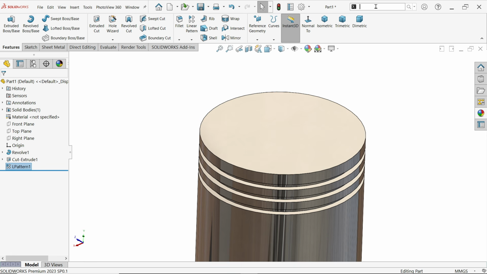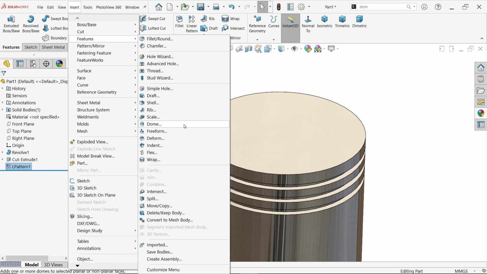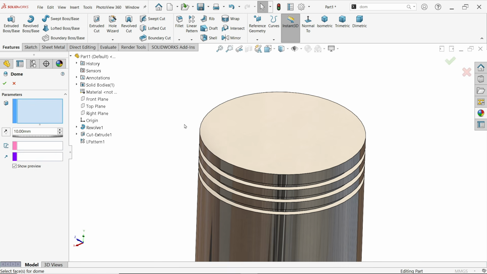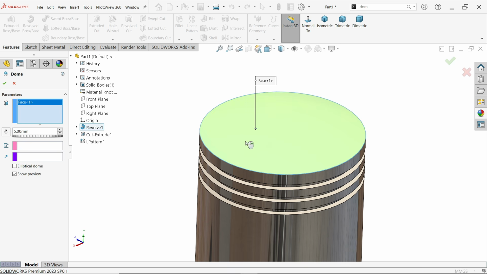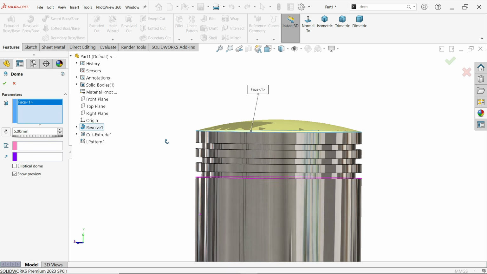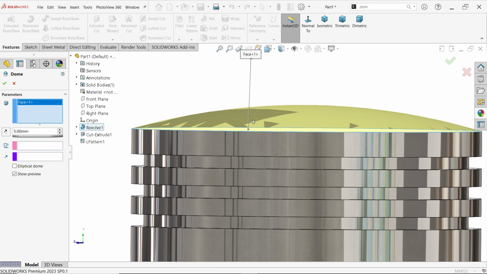Now here, search the command dome. You will see here, if you click this eye, it will show you where it's located. See, automatically it will show you. You will see this red arrow, dome. Click and activate. Now here I am going to make a dome shape of 5, select this face and just tilt. And look, this is how we are going to get a dome shape. Rest, show preview. If we choose elliptical, it will change the shape, but this is enough for us. Okay.